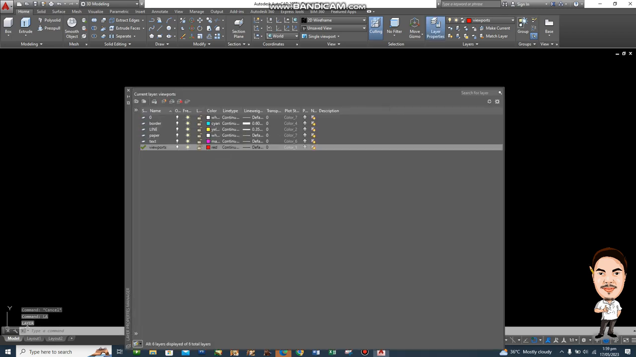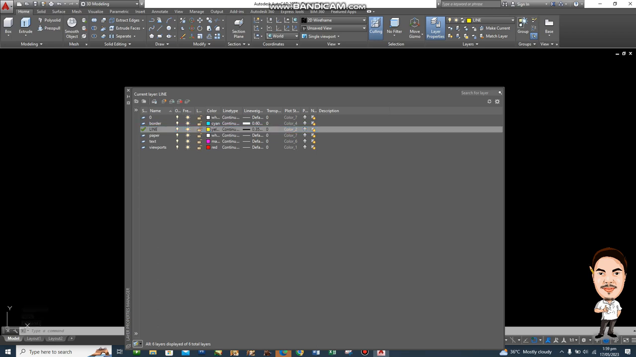Currently in this layer we have the line, and the color of the layer is yellow. For this activity, it's up to you what color you are going to use. But you'll have to be wary of your line weight. You have to follow the standard for line weight for each alphabet. So click line.